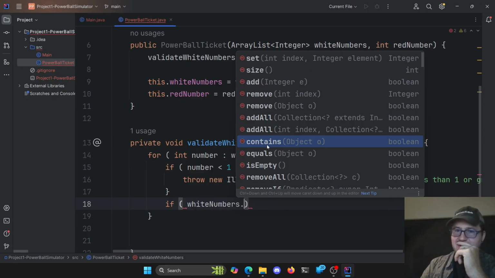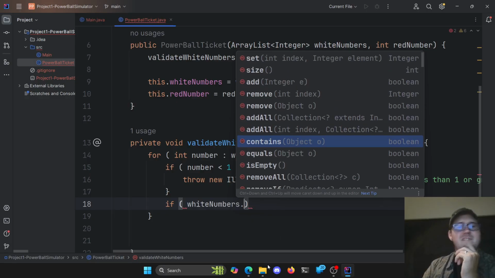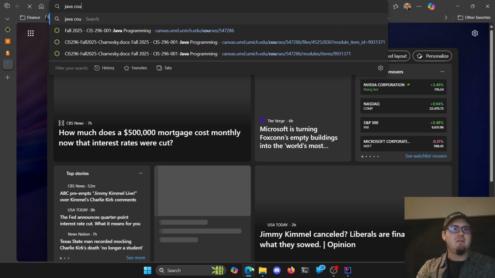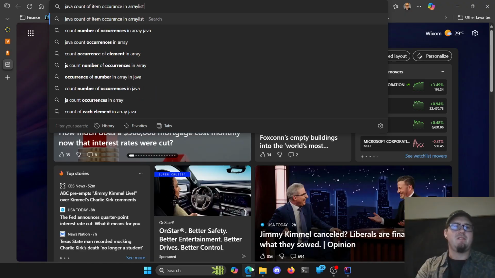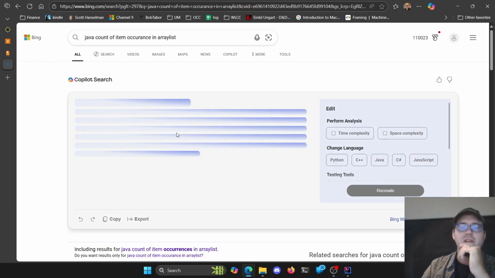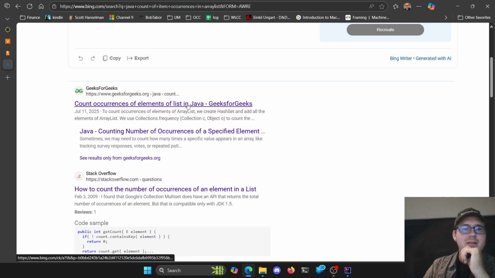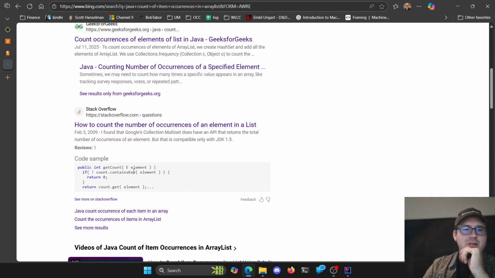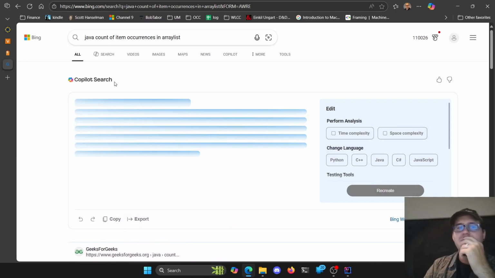I have "contains," but it's going to contain. I really thought there was a count here. Is there not? Count of occurrences in an array list. Let's see if there's someone here. So you can Google it here: count of item occurrences in array list. How to count here. Does it give me anything good?